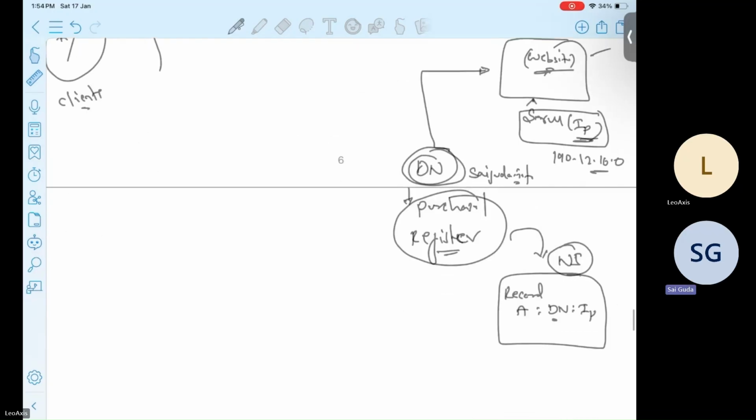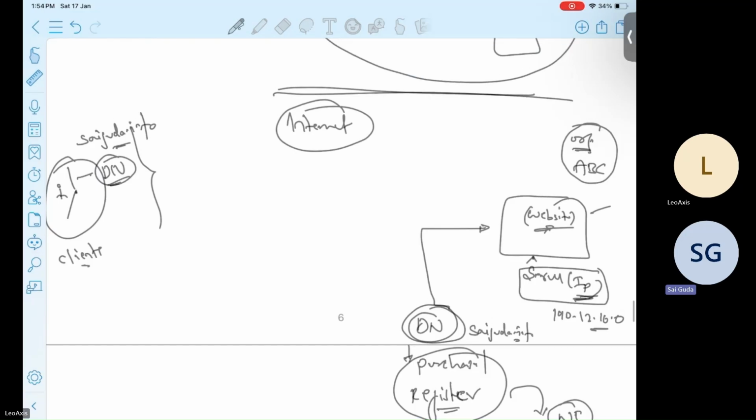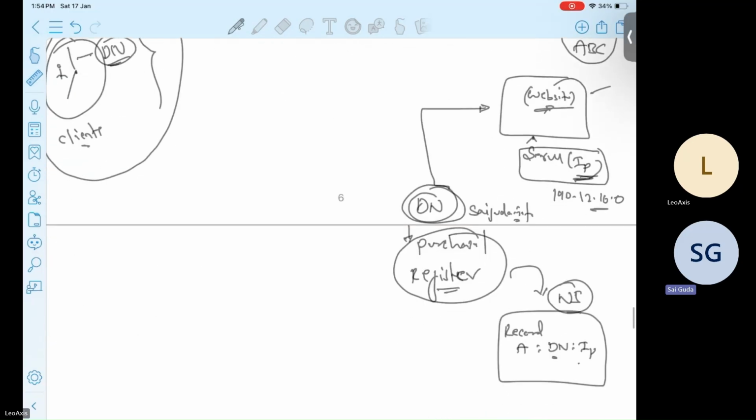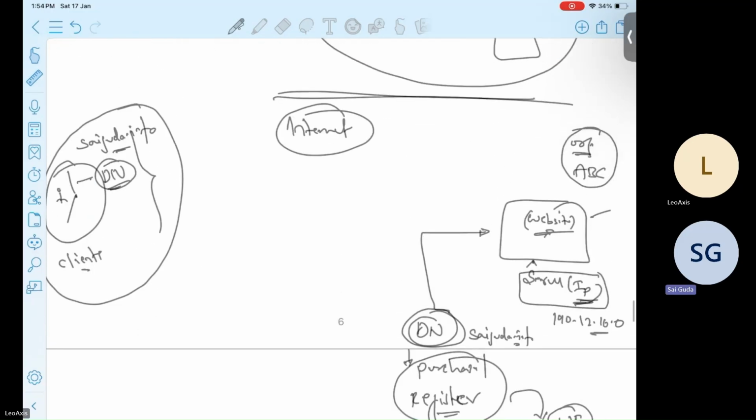But this IP address detail is not available with us. Even the internet doesn't understand this name, so it requires some other help to find the IP address details of the server. So immediately it asks the DNS. In the DNS, first it asks the recursive resolver, which searches for this domain name's details. If the data is not found, it asks the root, where are the saiguda.info details?